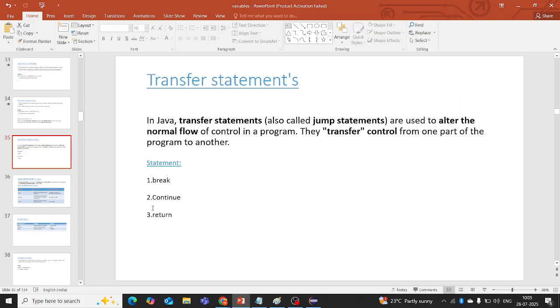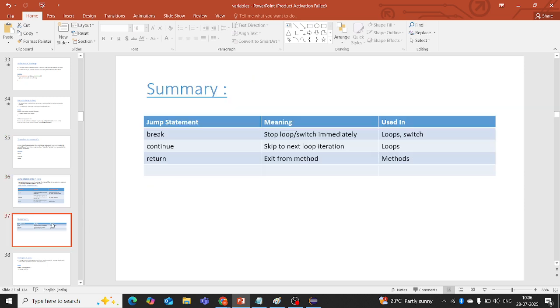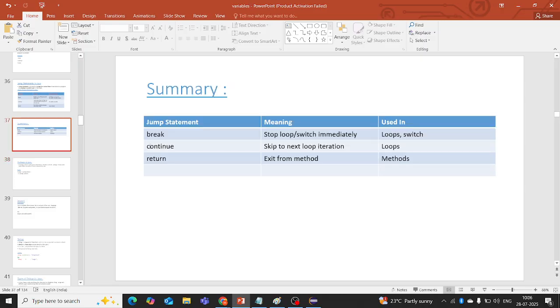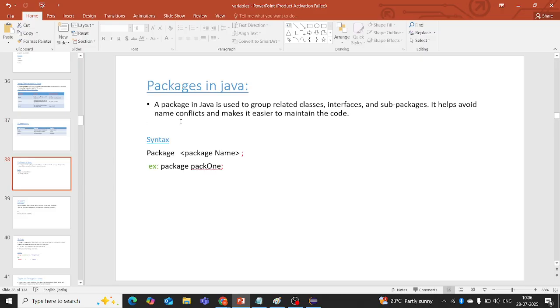Okay. Transfer statements, already break and continue, we can use at the time of stopping the looping. After that, this one is the jump statements.